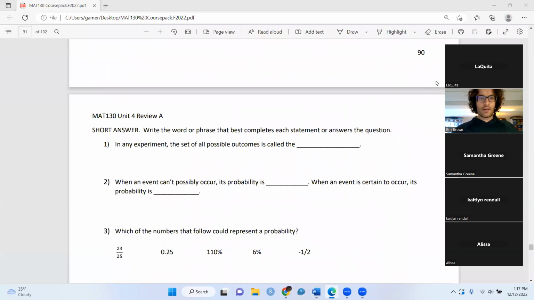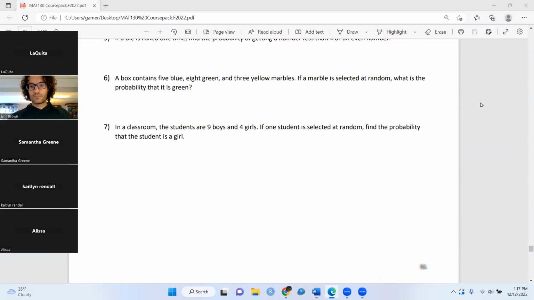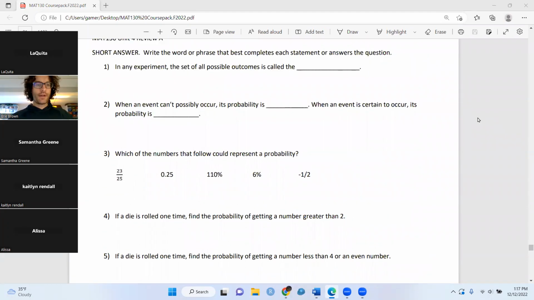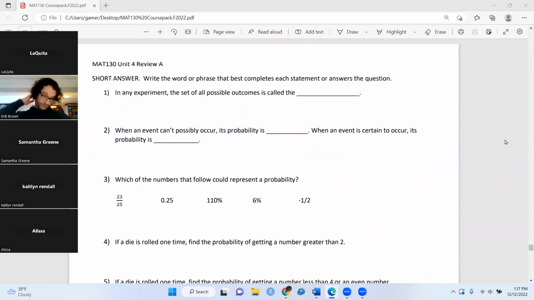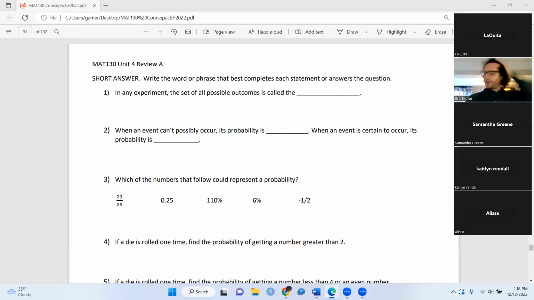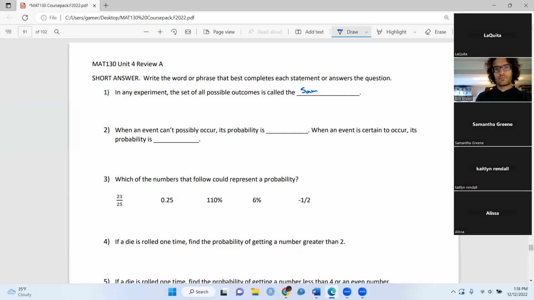This is 91. Does anyone know the answer to number one? In any experiment, the set of all possible outcomes is called the. I should have added this to the reference sheet. That's the sample space. I mentioned it, but I didn't state it.